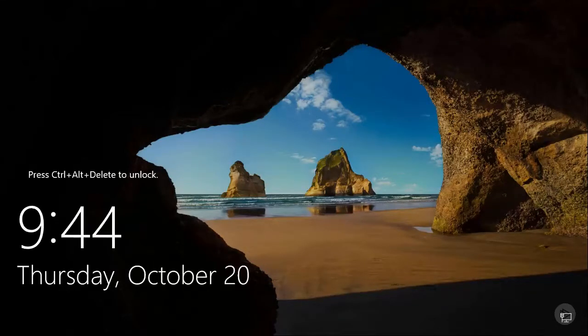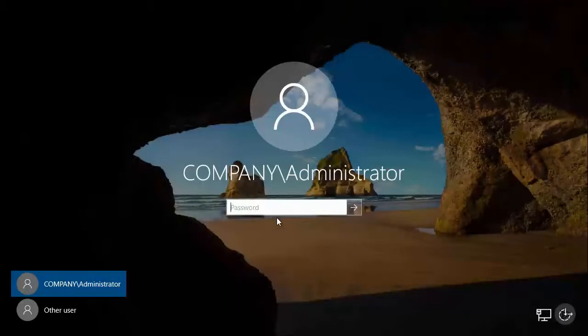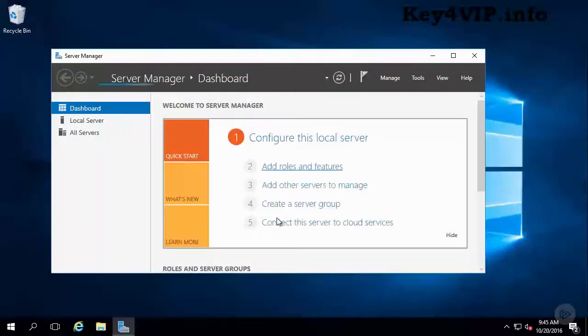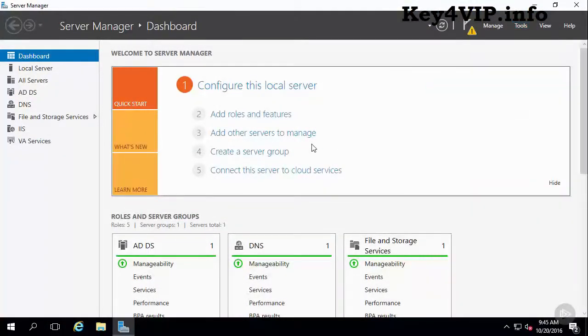Let me actually show you that as a result of our efforts here, if I go ahead and do the 3-finger salute, you can see that we now have a domain here and a domain user, this administrator user, which if I log into the machine right here, I should then be able to see all the things that are associated with the domain that we just created. Let me maximize things here and take a look there at Active Directory Users and Computers.